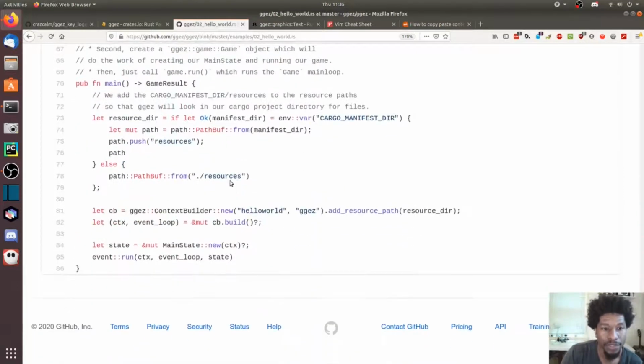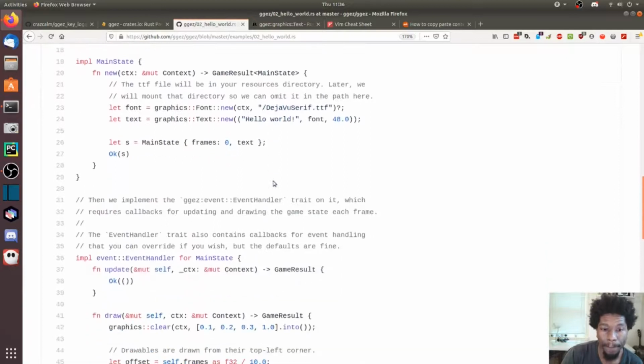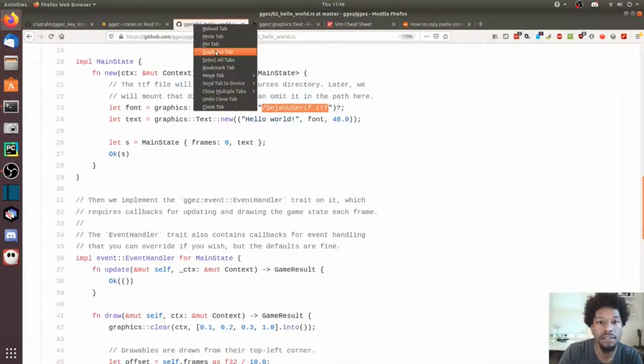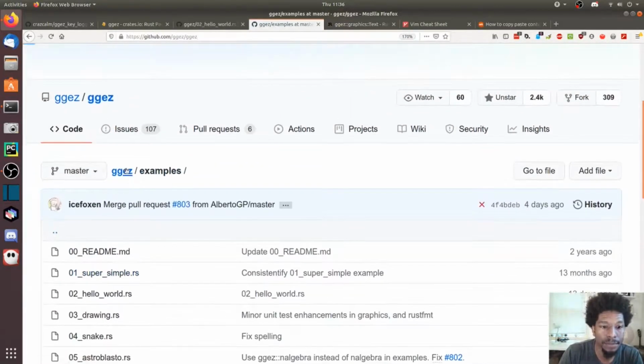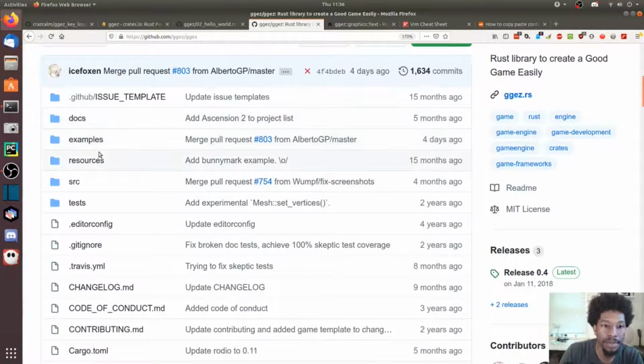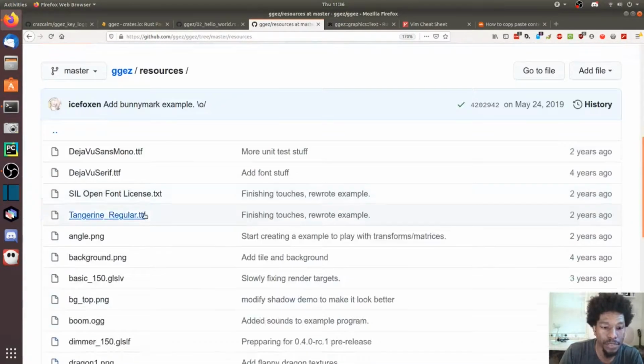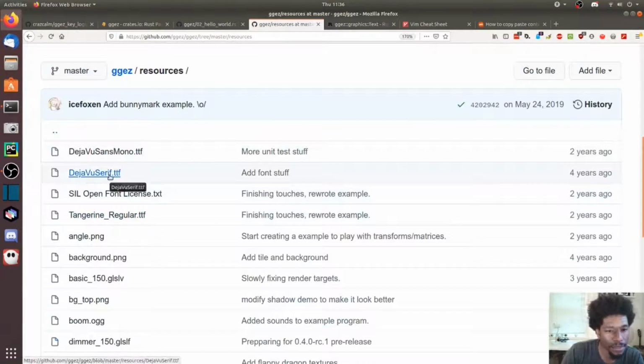So if we scroll down to their main to see what changed here, more or less it looks like they have a path now called resources. Oh, that is where the font file is located. So if we scroll back up, right, we see that they're going to slash blah blah blah .ttf. And let me duplicate this so I can show you where that is. Examples, ggez. So this is their main repo, and they have a directory called resources, and in here, I believe it was this one. This is the TTF file that they're loading.